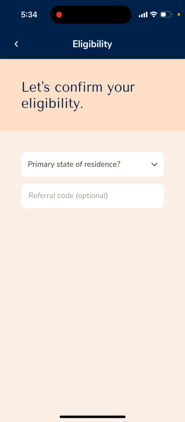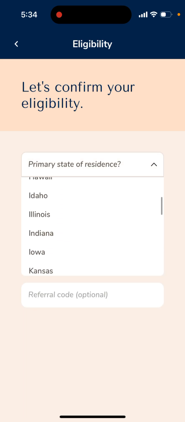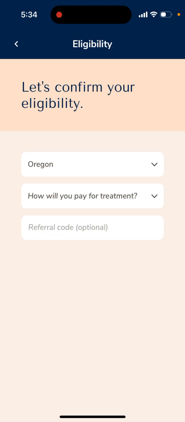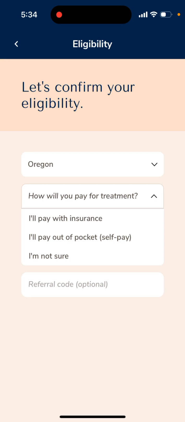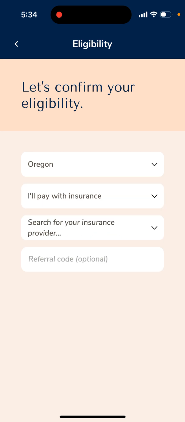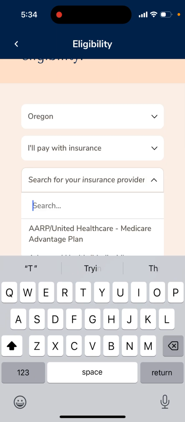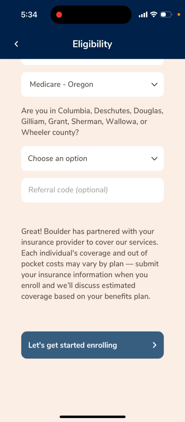So the first few screens are for confirming insurance eligibility. This first field is for the patient's primary state of residence, how they'll pay for treatment, whether it's insurance or out of pocket, or they'll tap I'm not sure. They can search for their insurance provider, like so. I'm going to go ahead and tap Medicare.